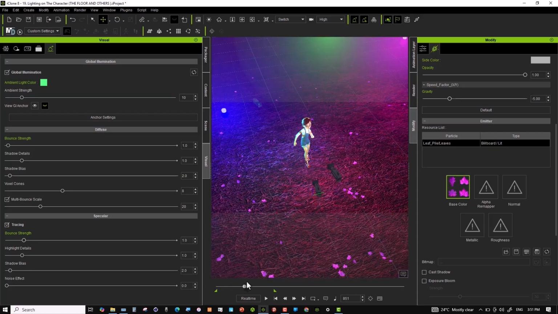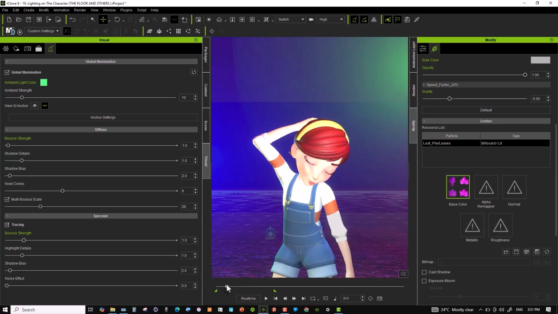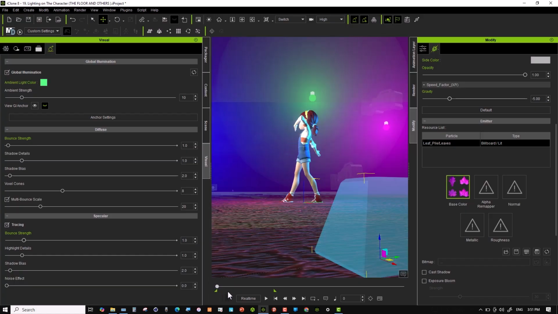If you've ever wanted to bring your 3D animations to life through rhythm, light and emotion, this is your moment.